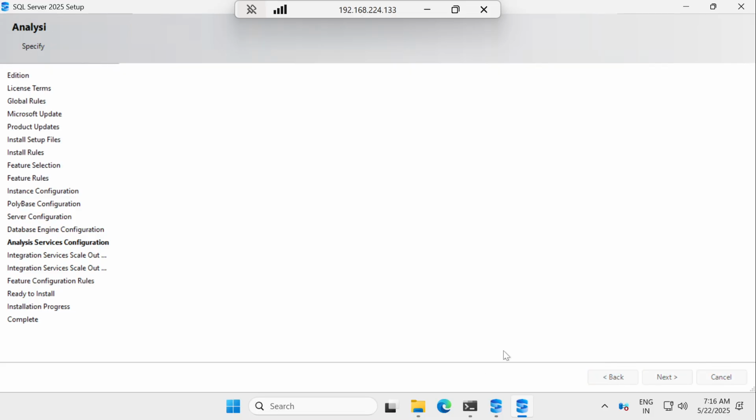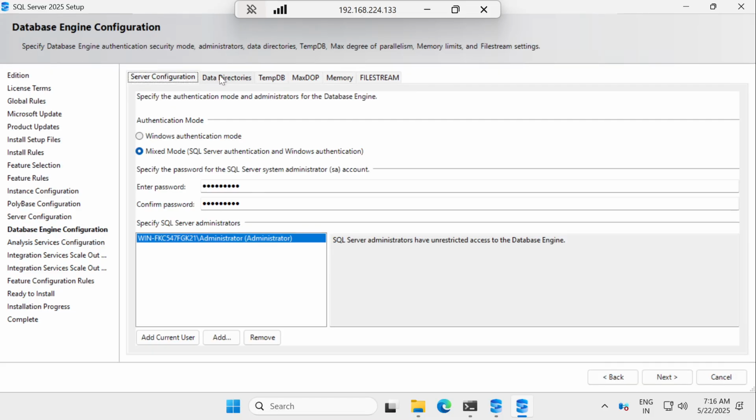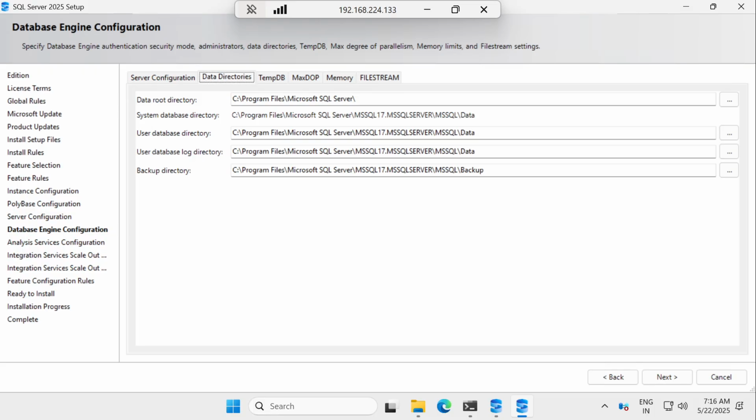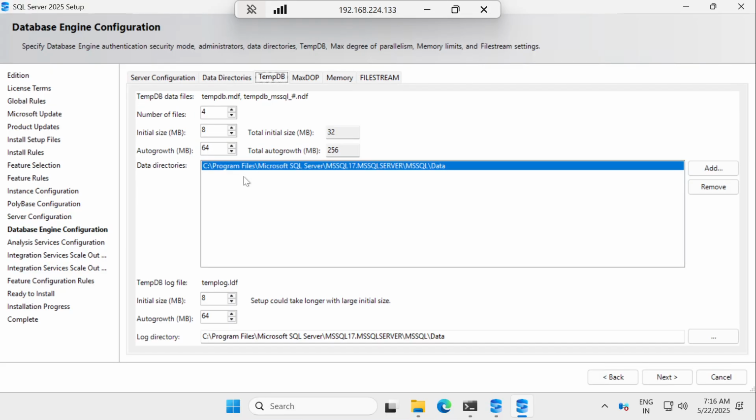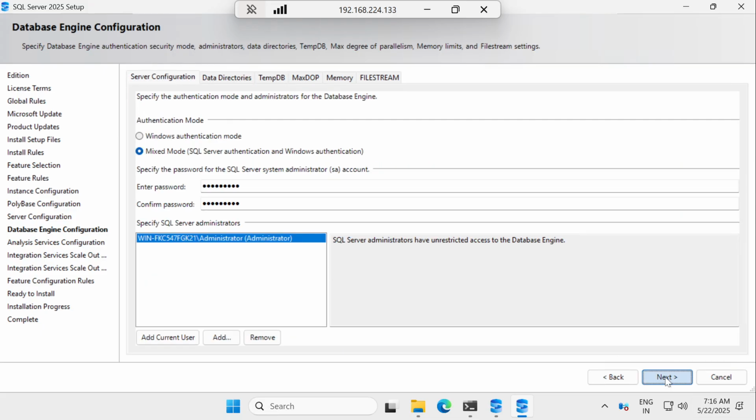And one more thing: you can change the data directories, where the data, user, and backup directories will be. As per your requirement, if you have another drive, you can change them. For example, we can keep the log directory and TempDB in a different location. As per your company rules, you can change this. Okay, so now I'm going to move to the next.